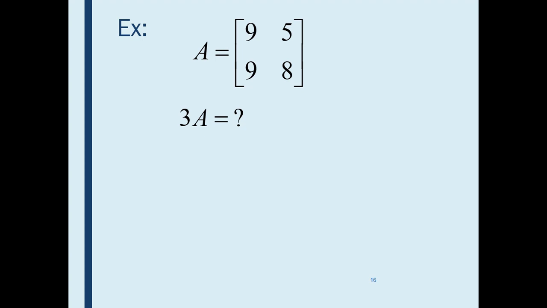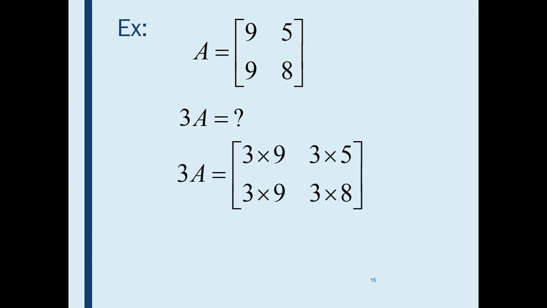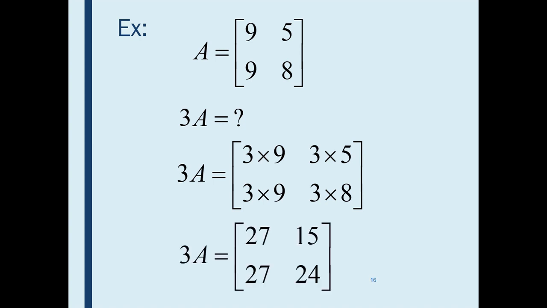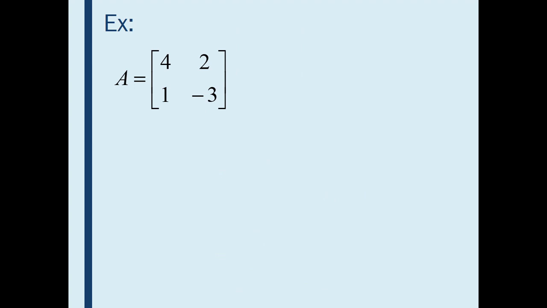So how do we obtain matrix 3A? Multiplying all the elements inside the matrix A by 3. So when we multiply all elements inside the matrix by 3, we obtain 3 into 9, 3 into 5, 3 into 9, 3 into 8. Answer: 27, 15, 27, 24. Finally, matrix 3A equals the elements 27, 15, 27, 24, and the matrix has the order 2 by 2.